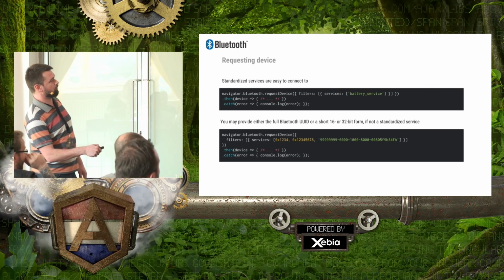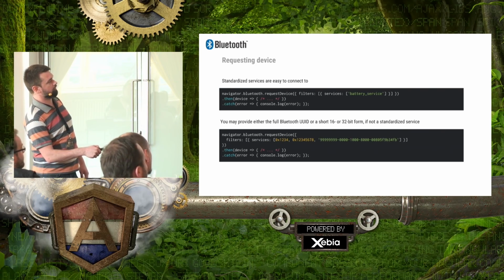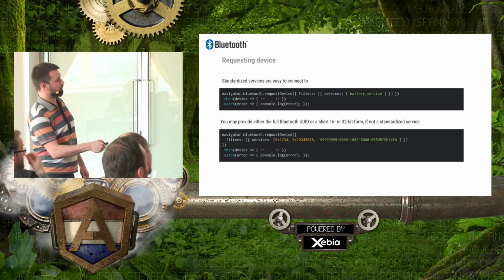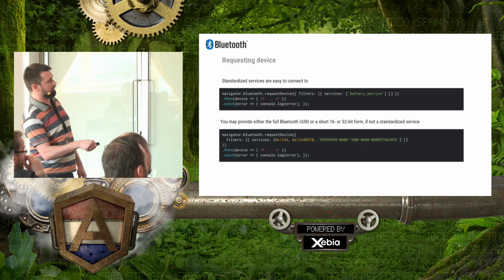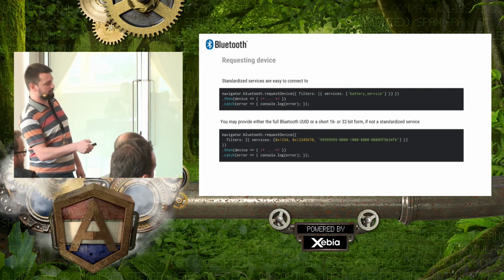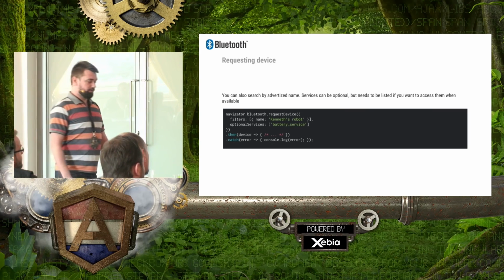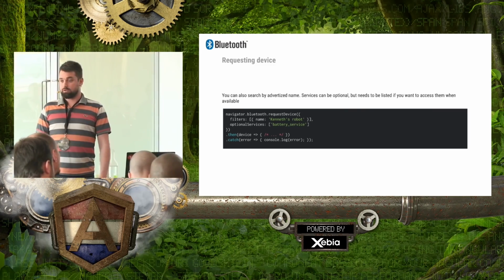So you navigate to Bluetooth request device. You can pull in some filters. Here I'm using a service called battery service. When that fulfills, because it's an async API, you can do things, or you can catch errors. It might be a bit different if you have existing Bluetooth devices that use these UUIDs, but it's really, really simple. Some of these devices have optional services.